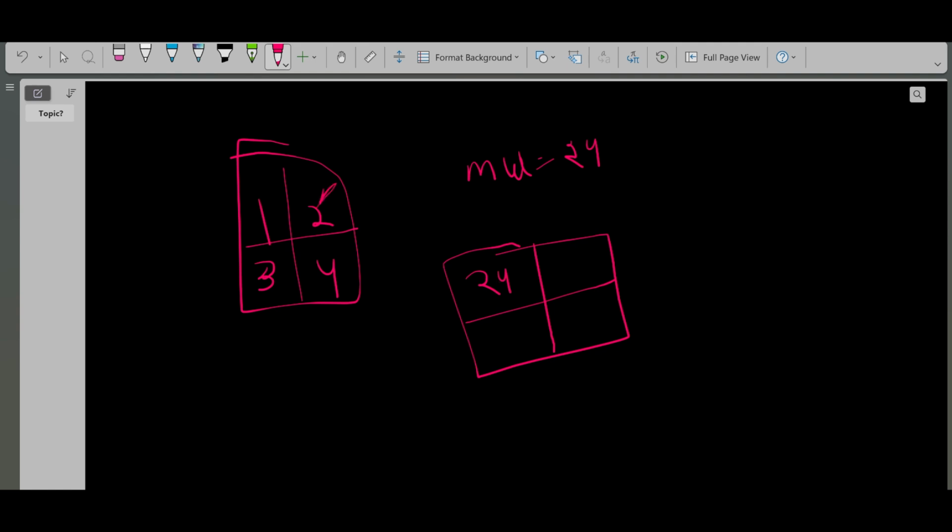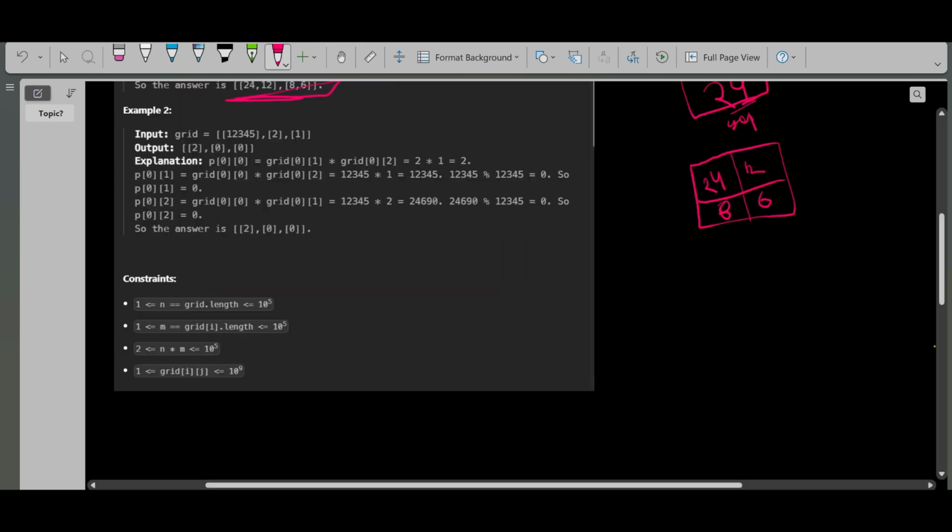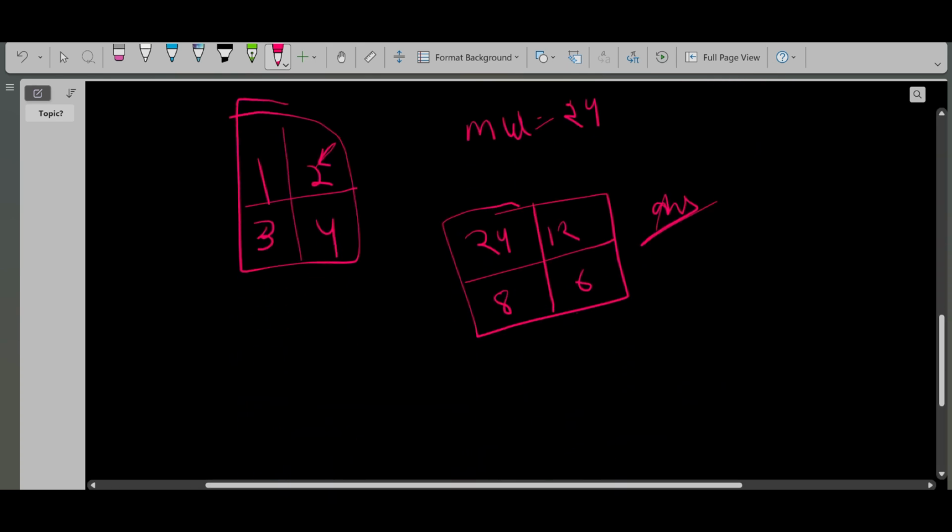Now we are at this index, so we divide 24 by 2, that is 12. Similarly for this, 24 by 3, that is 8. Now for this, 24 by 4, that is 6. So this is our answer that we need to return. Like over here we need to return this only. But the simple problem is this way.